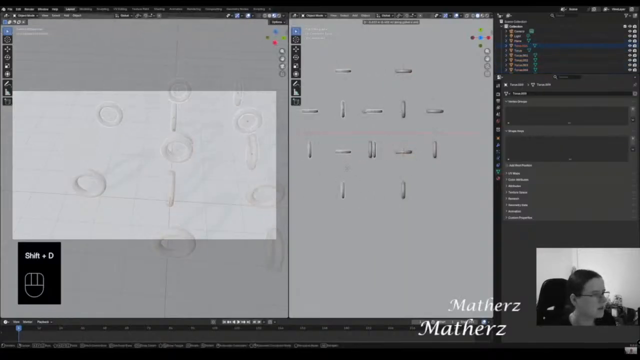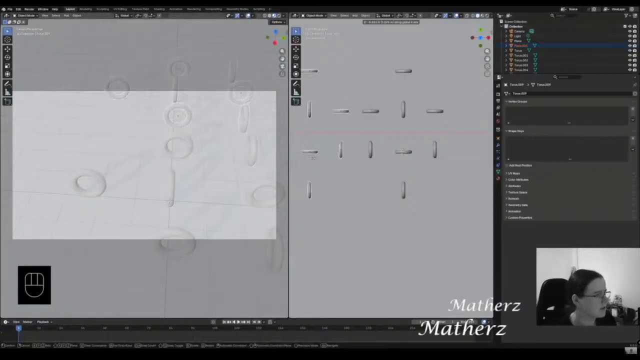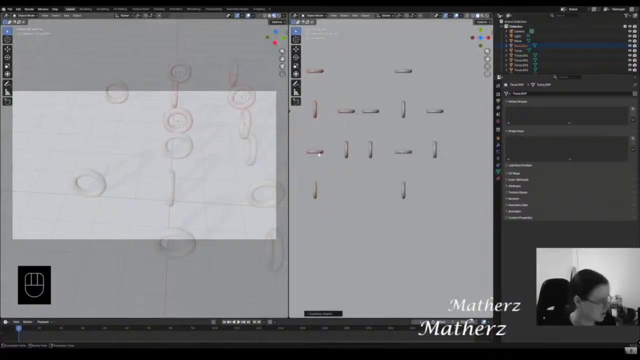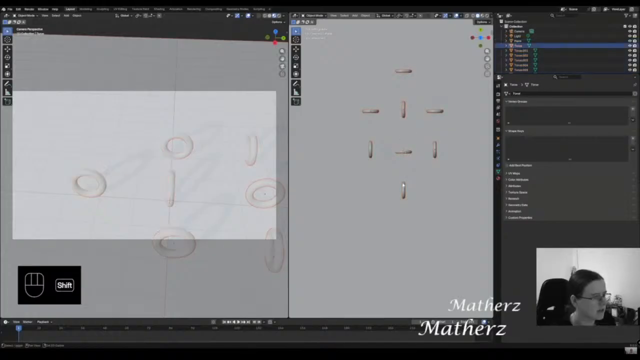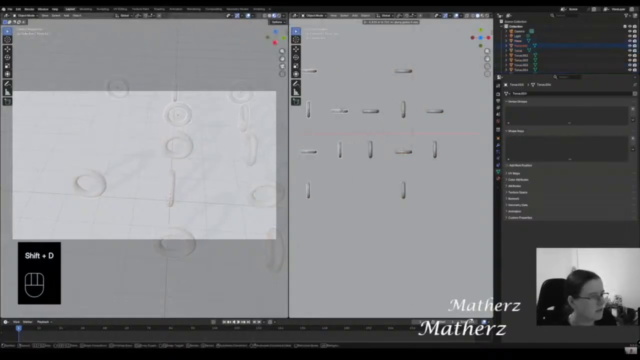Shift D. Yeah, you're going to probably have to put some little loops in the middle, but that's okay. You can kind of have a variation if you want to. Or let's go with Control Z just for a moment. Let's deselect these ones. Or even just let's select these ones in the middle right here. Shift D, move this across.